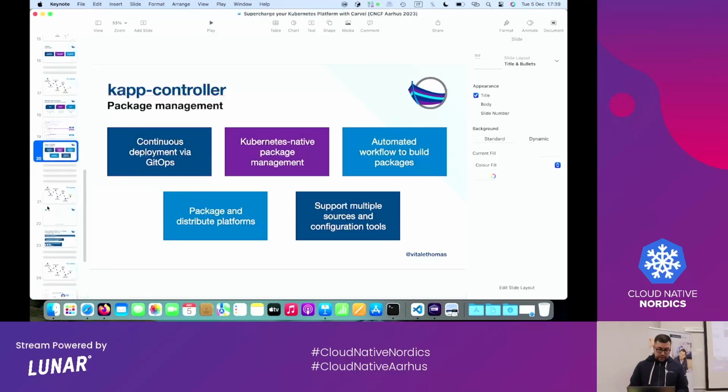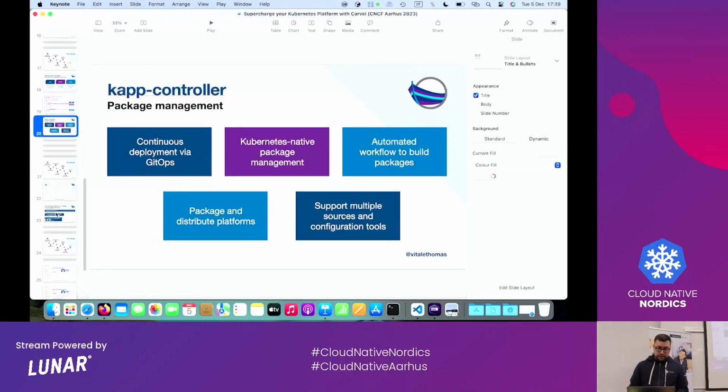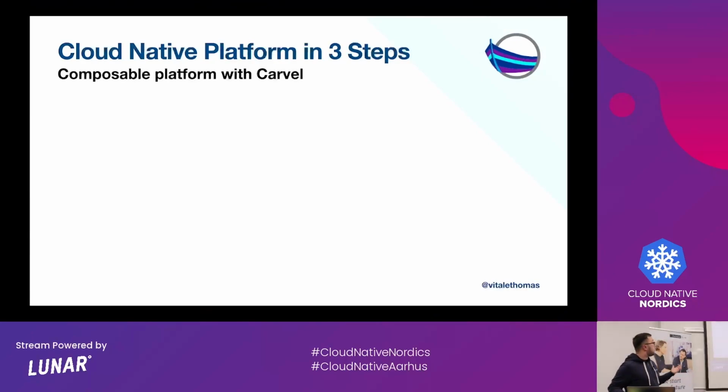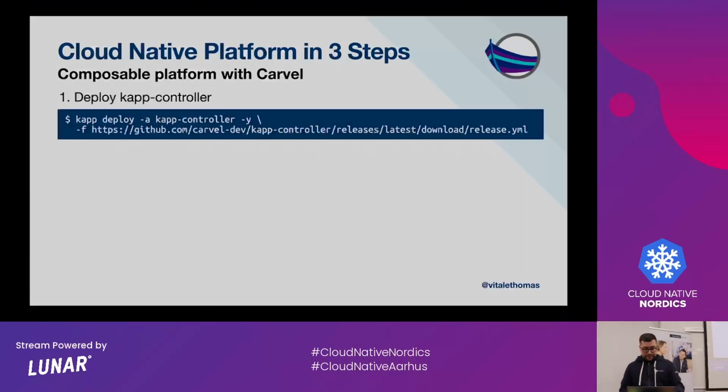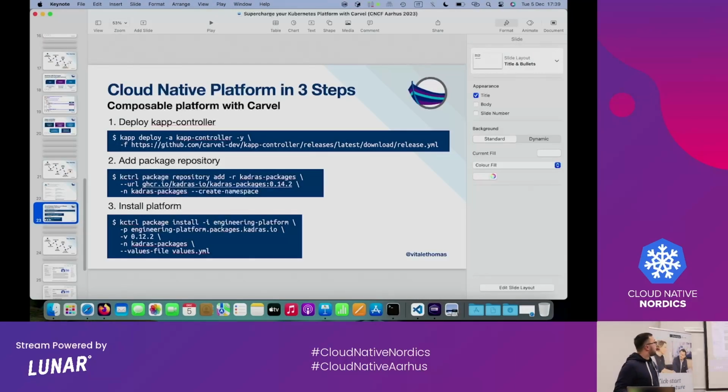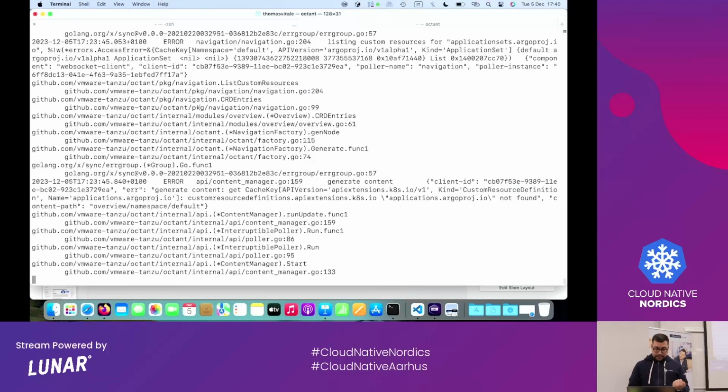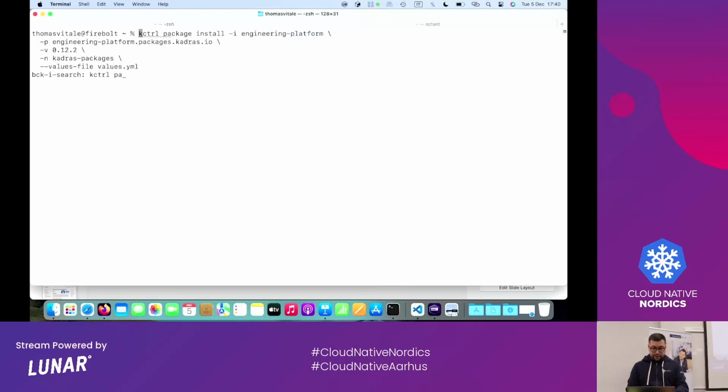I can show you from here. So we have three steps. And nice that this slide doesn't work here either. But we have a platform in three steps. I can deploy kapp-controller on my cluster. I add a package repository, which is a Carvel concept where I can provide the metadata about all the packages that I'm allowed to install, because I want to be in control of what is allowed to be installable inside the cluster. And finally, I can install the platform with a kctrl CLI that comes with the project. And since the slide doesn't work, I'll show you from here.